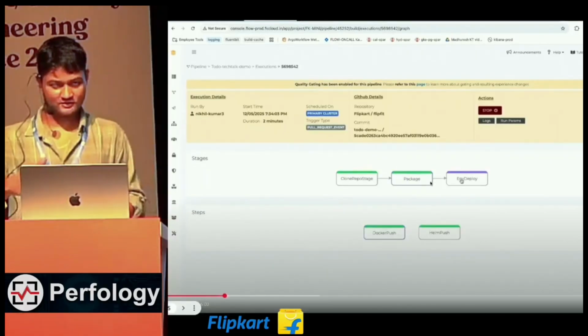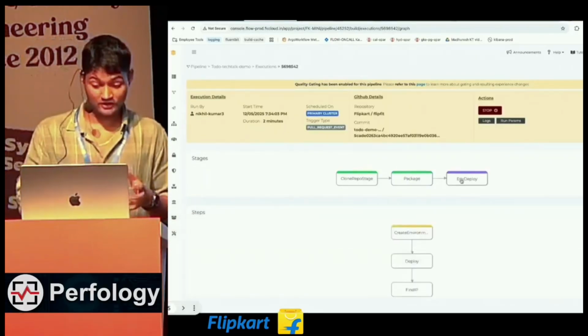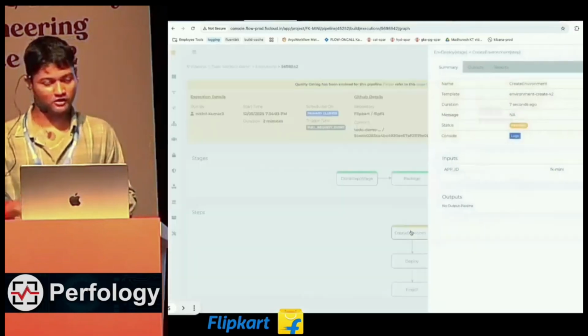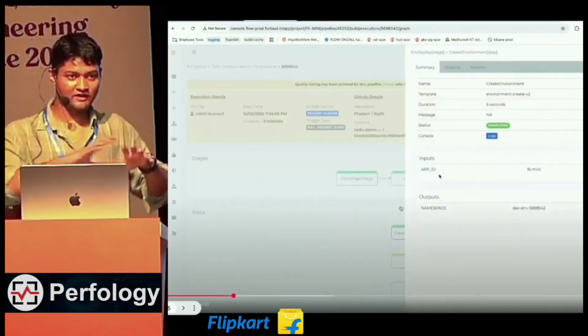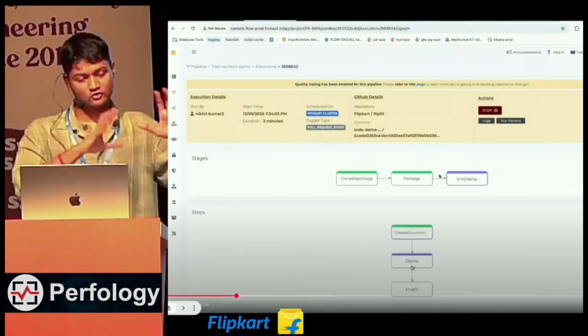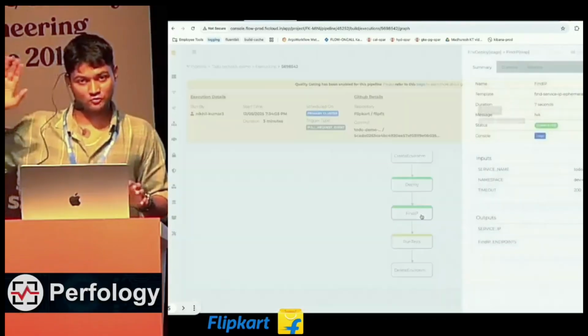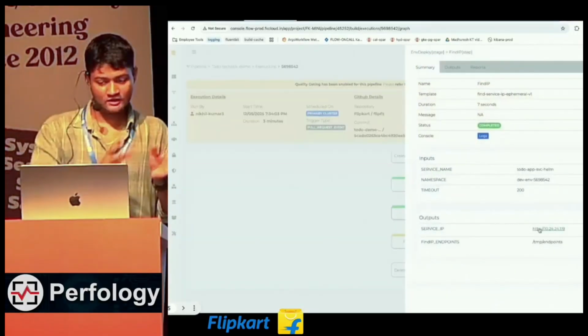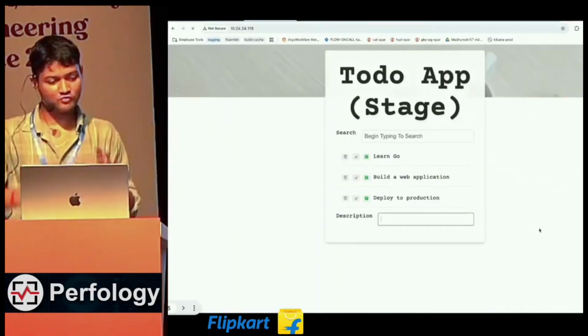Now there is a new step that I think most pipelines don't have. It is called dev deploy or environment deploy. It will create a brand new environment, and it will install my service there. This is not stage, this is not pre-prod or prod. It is a new environment which will have the service and it will give me a preview of my service.